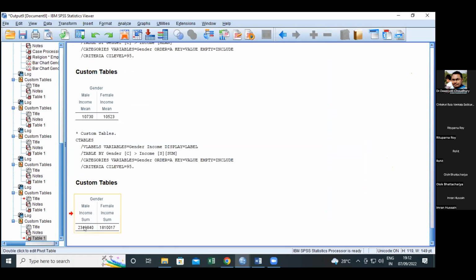So it is 23,49,840 rupees, and the total income of females, which is 18,10,017 rupees. So it depends upon you what you want to do with your data, how you want to visualize it, right?